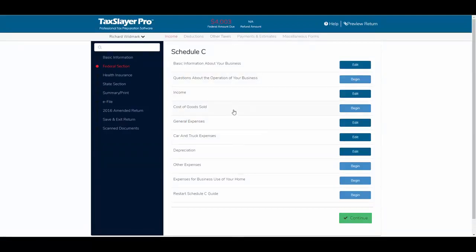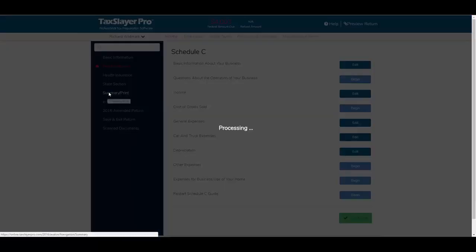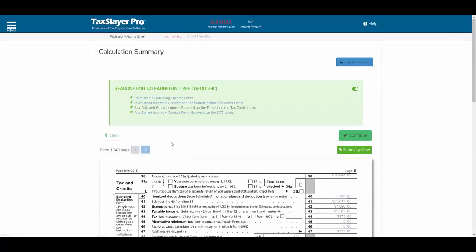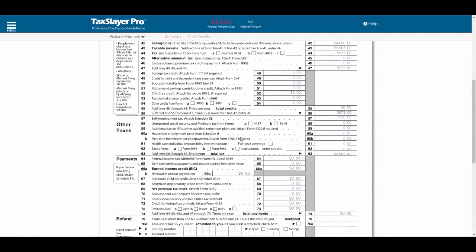Now, one thing I want to point out before we leave the Schedule C, looks like our client has a fairly substantial federal amount due. Let's look at the reason why. What I'm going to do is go into the Summary and Print section. I just want to point this out very quickly. Here's the 1040 on the screen. I'm going to go to page 2 of the 1040. And because our client had a Schedule C, the program automatically calculated the self-employment tax that our client would owe for his lawn care business.